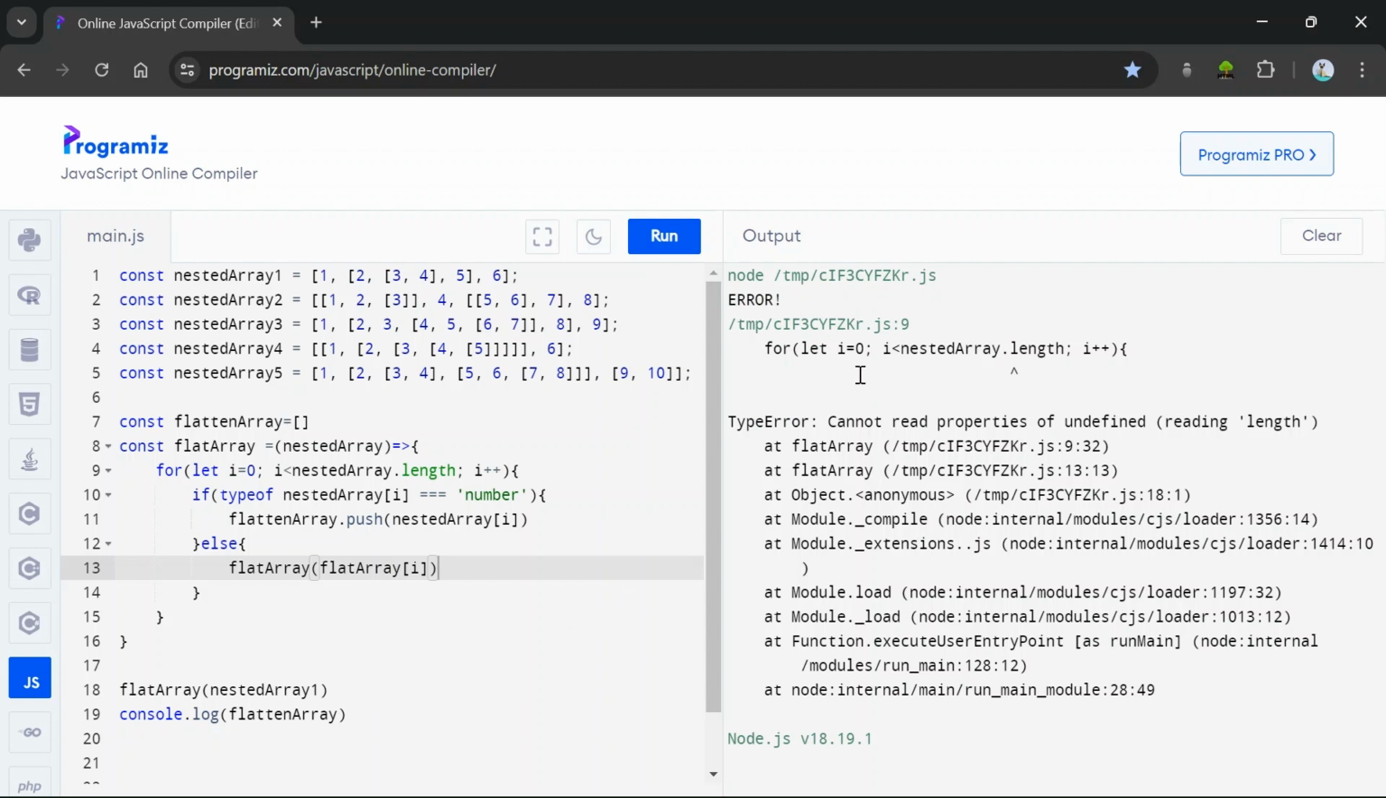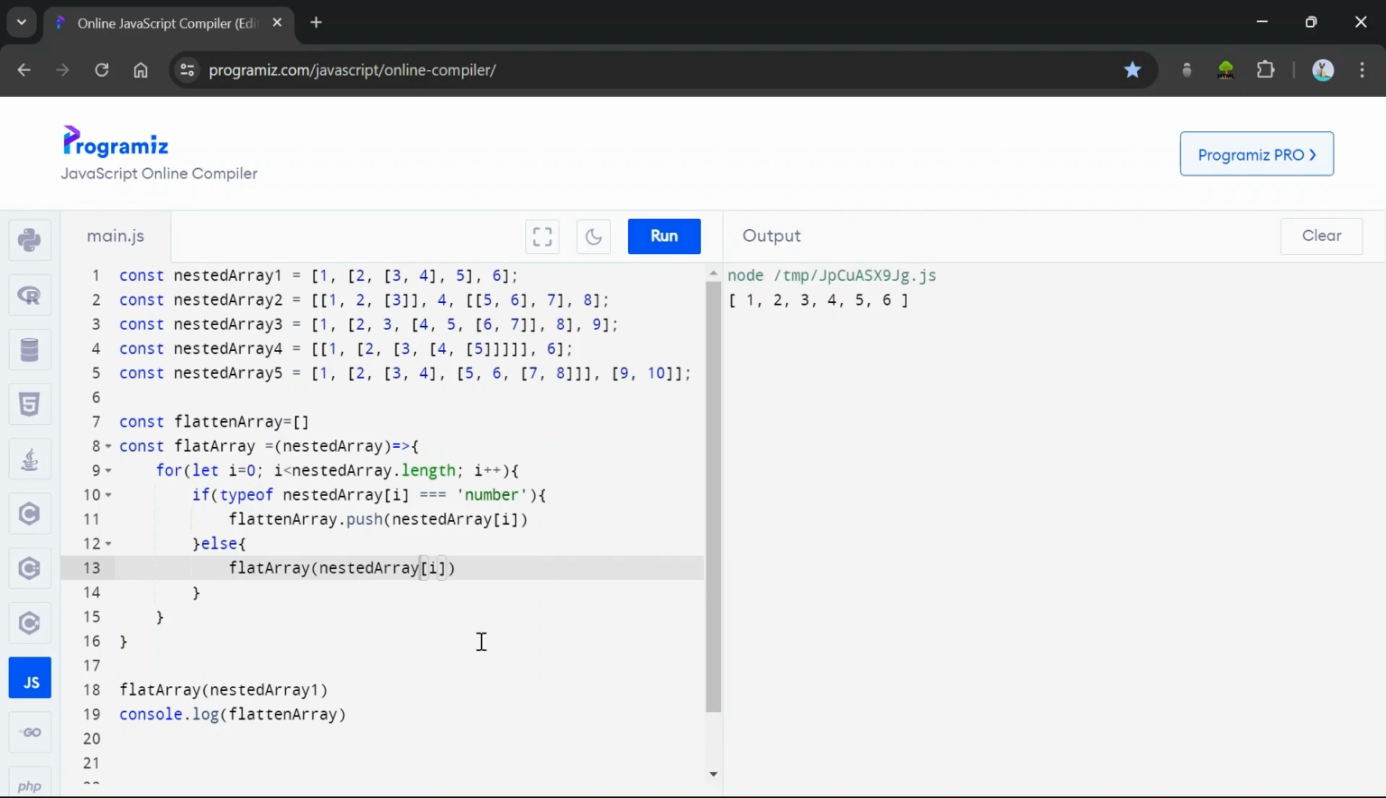It's showing an error like cannot read properties of undefined, length. So where did it go wrong? Here we are sending the nested array, which is again the function we are using, but we have to get the element from the nested array. So let me run this again. You can see we got the flat array.